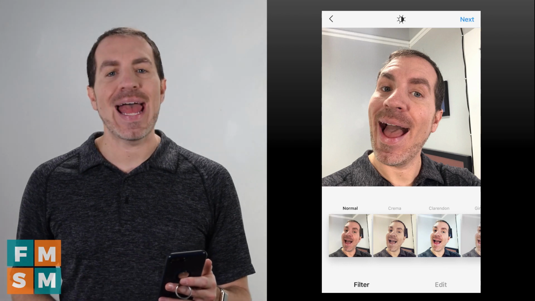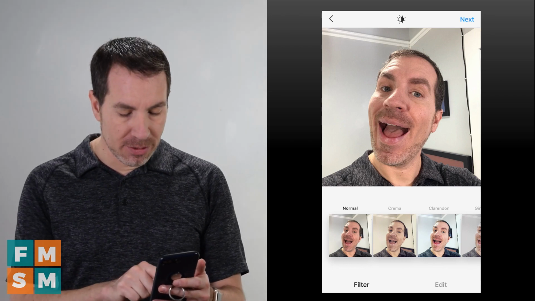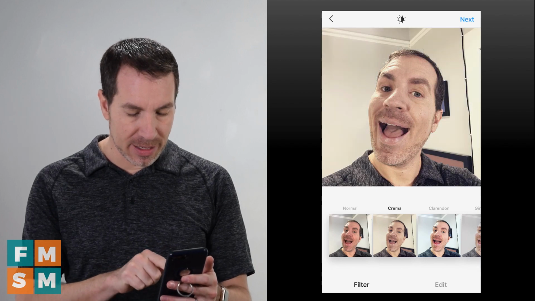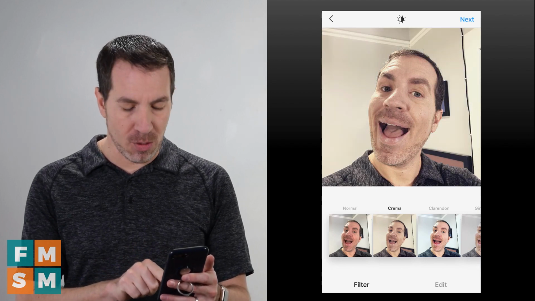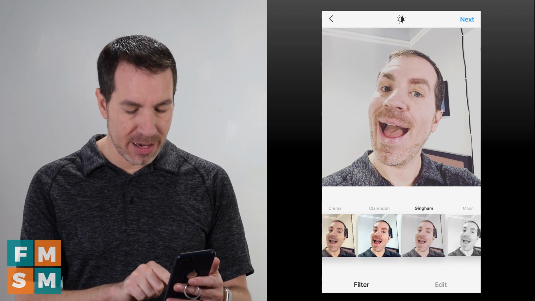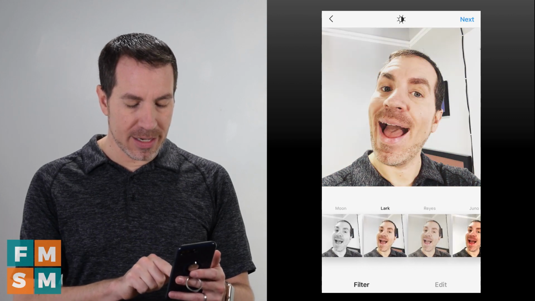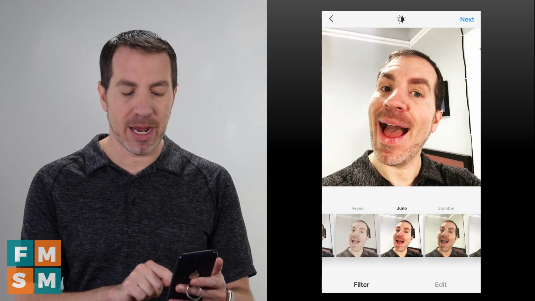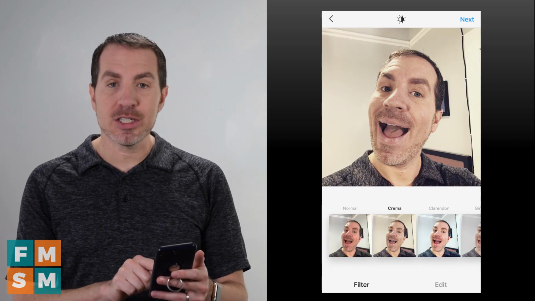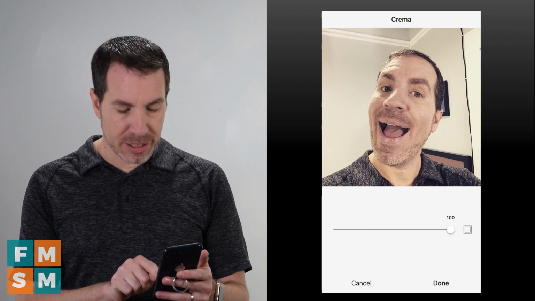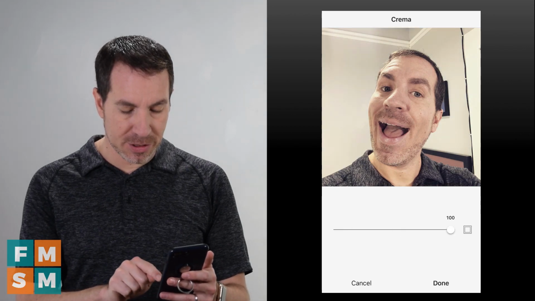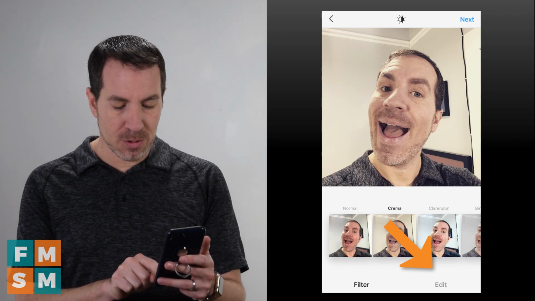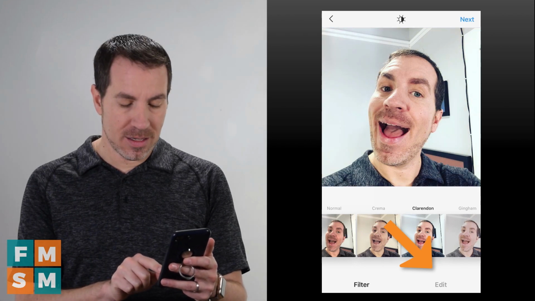Now this is where you can add filters, so maybe you don't like the way you look. I like this second filter here called Crema, so I use that a lot. By the way, your filters might be in a different order, but you can swipe through and you can test out all of these different filters, and different filters will look different on different photos, not surprisingly, depending on how bright or dim they are. If you double tap on a filter, you can actually adjust the intensity of how much that filter has been applied.